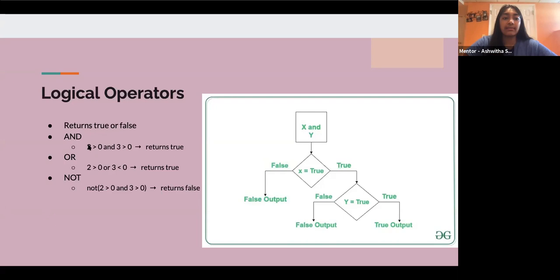So here I wrote 2 is greater than 0 and 3 is greater than 0, and that's going to return true. So and basically checks that both of the statements have to be true for the overall expression to return true, right?